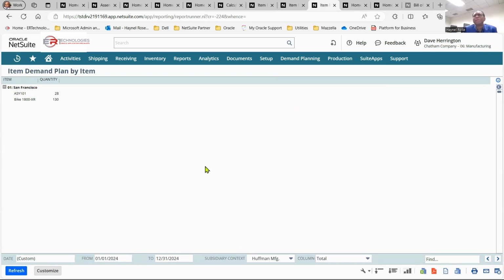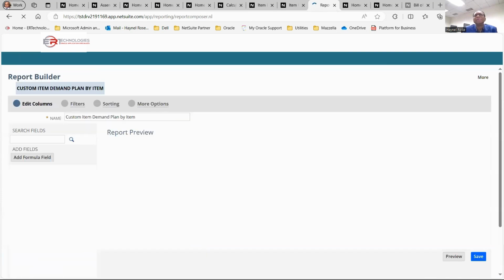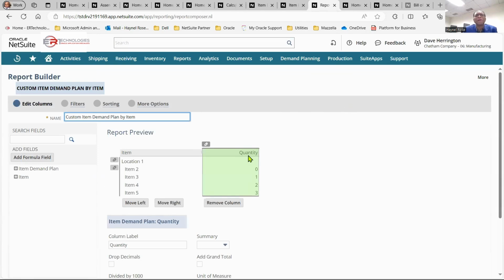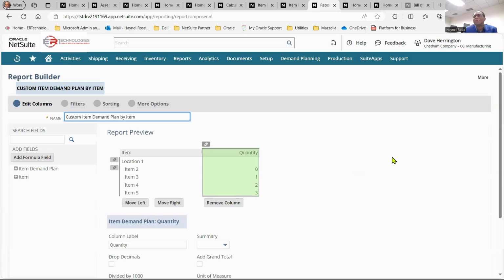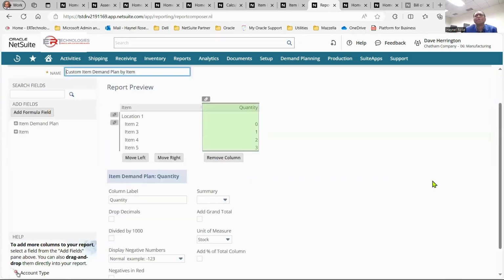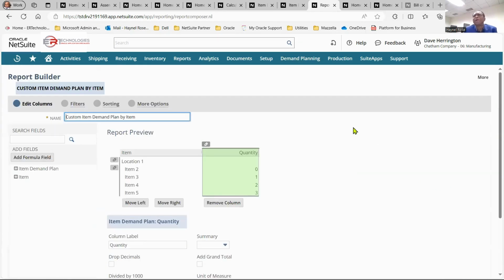NetSuite gives you an opportunity to look at this with a different view. So if I'm Dave, I may want to customize this. I'm not going to try to get into doing too much with that, but you can customize reports by location and products and everything. And if Dave wants to have his custom item demand plan by item, he can run it however he wants so that you have the proper look and feel of what he wants. He'll save it. I'm not going to add any data here, but it gives you an idea of how you can build a report on the fly for custom review of what his production plans might be.